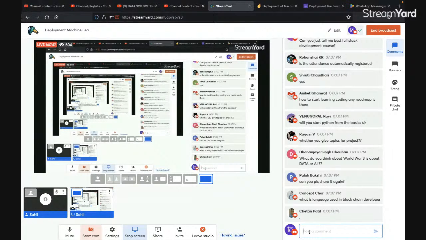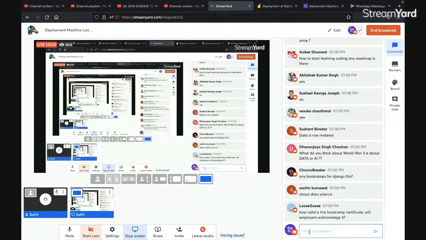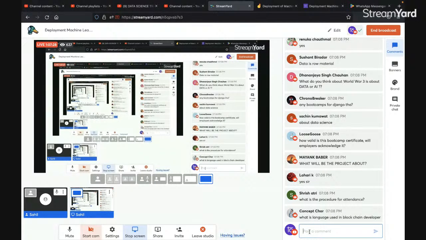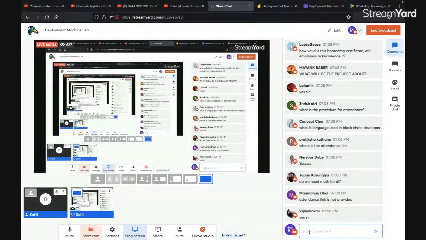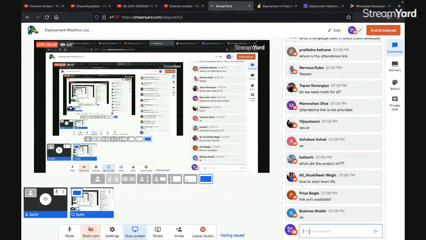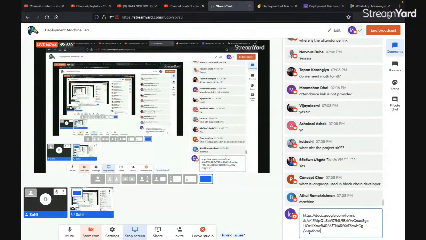How to start learning coding, is there any roadmap? You can start with coding. I would suggest you go to some playlist on YouTube. If you know Hindi, I would suggest Code with Harry. If you know English, you can check out Telusko. They have a very basic format, and you can go ahead and learn programming from there. Is this clear? Any more doubts?